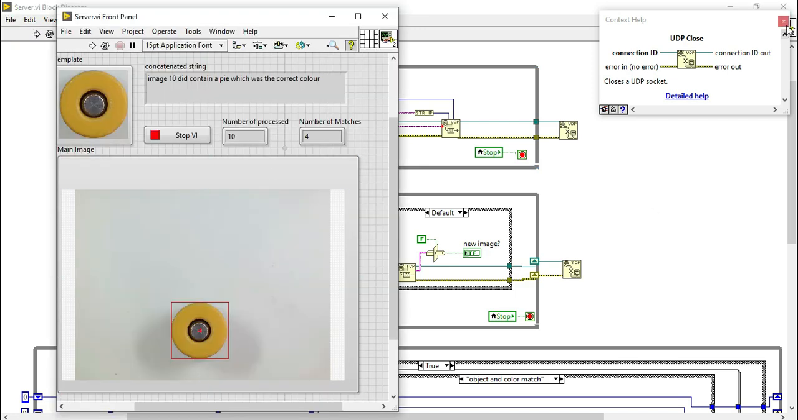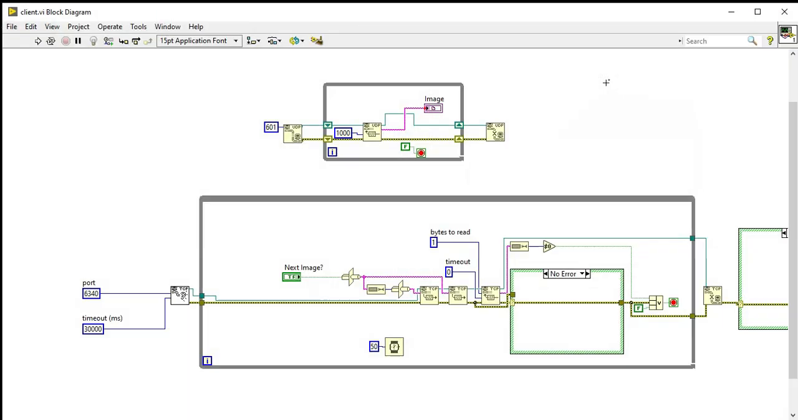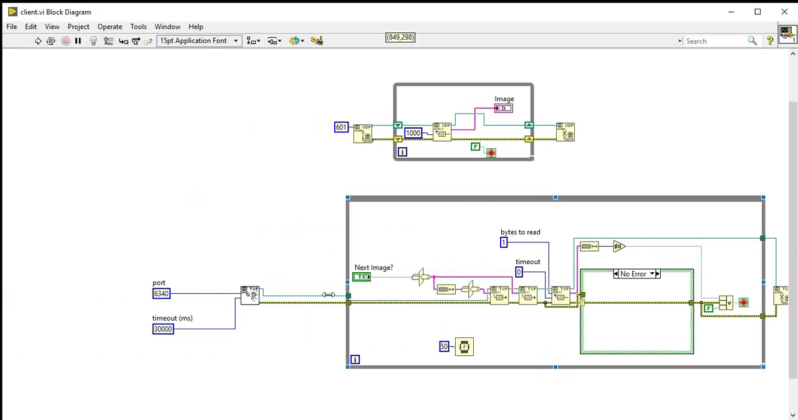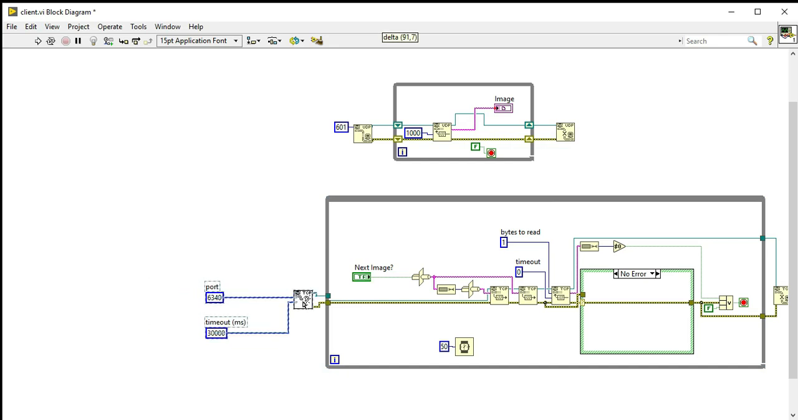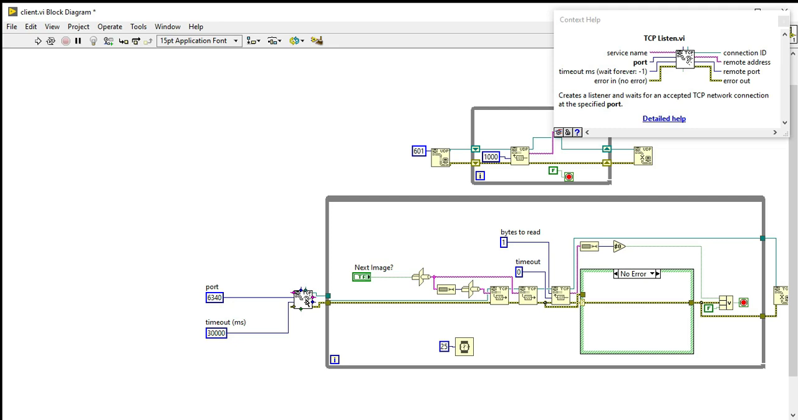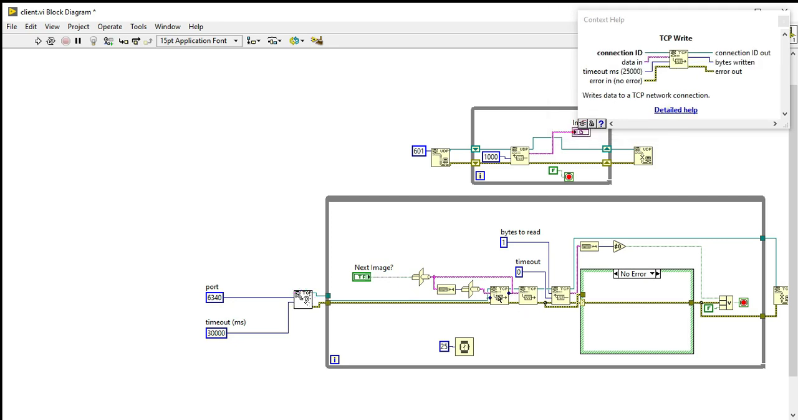Let me explain the client VI. The client VI is very simple. Let me resize this. In the client we have again two different loops. The one is the TCP listen. Now we are going to send the data from here to the server. So this is TCP listen, then we have TCP write. We are writing this Boolean data, writing its length and the data using the TCP write.